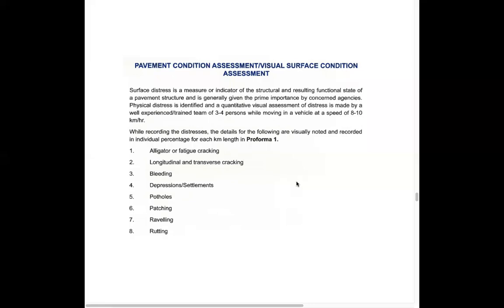Or else, if you have shorter stretches, then we can always go on foot. The team of experts means these persons are experienced in this particular field and know how to evaluate the different types of failures.